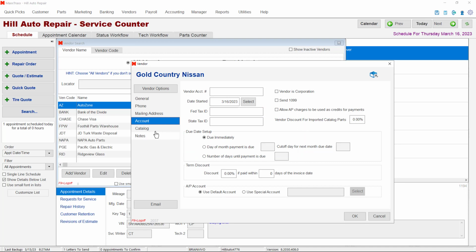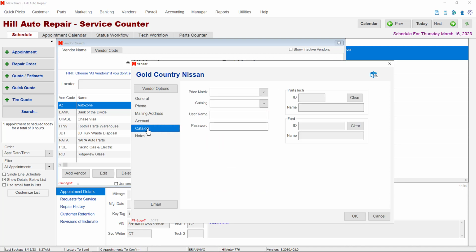If the vendor is an online parts provider, click on the Catalog tab. This is where you can choose the price matrix setup for the vendor, the online catalog service the vendor uses, and enter your username and password for the vendor account. Please note that the username and password for the vendor website is usually not the same as what would be used for MaxxTraxx. Your online parts vendor will provide all the login information to you.